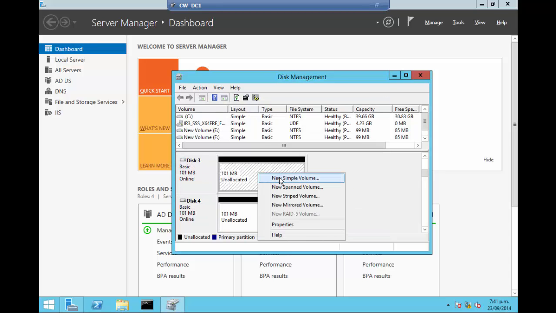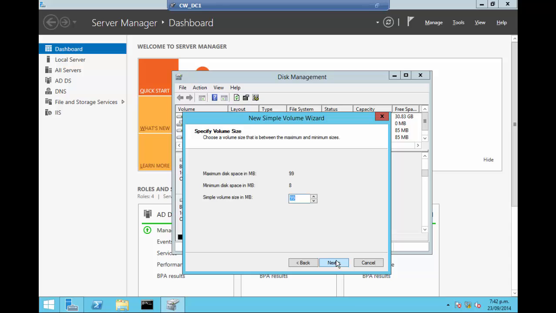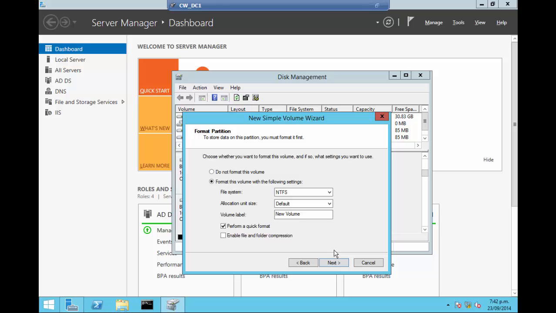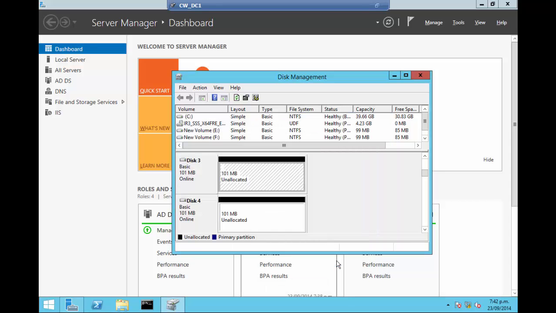To provision the disk, select the unallocated section and New Simple Volume in this case, and in the wizard click Next. Specify the volume size and make sure it's the maximum amount. Next we're going to assign a drive letter, one of the free ones. In this case I'm just going to stay with G, and click on Next. In the format partition, ensure that the format the volume is selected with the file system NTFS and perform a quick format. Once finished, the new volume will appear.